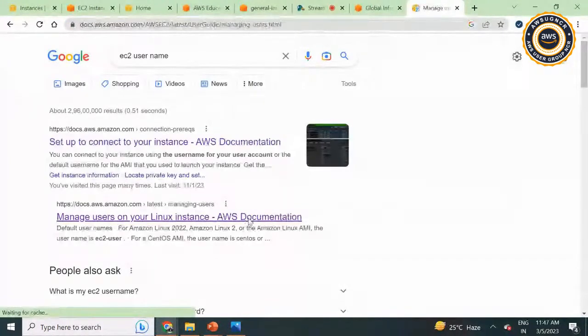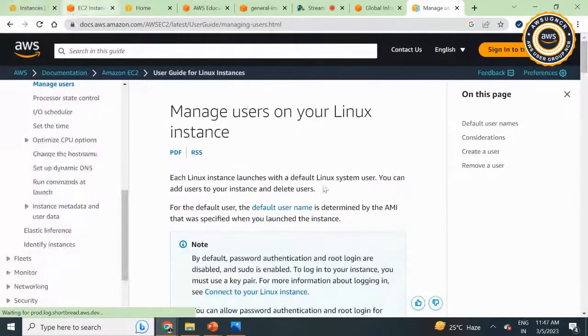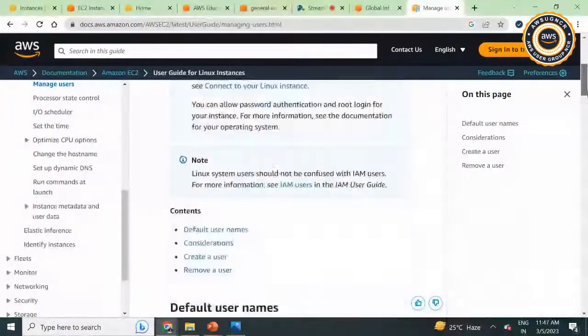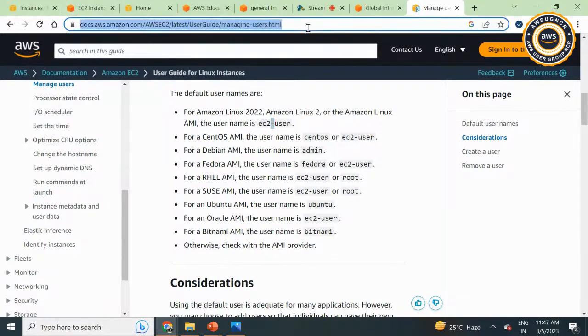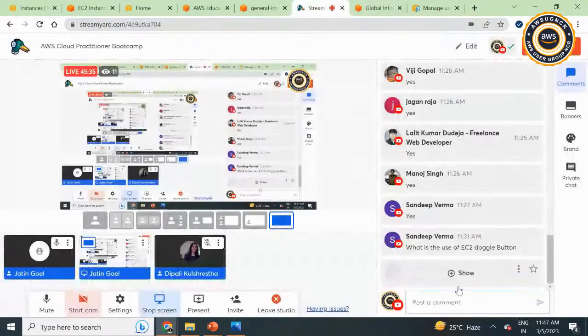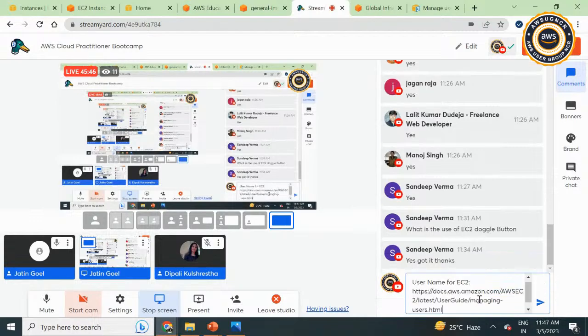here you can open this documentation, and in this documentation you can see that based on the AMI we are choosing, there are default usernames. That's the reason when I was clicking on EC2 Instance Connect, it was showing me a default user as ec2-user. You can see I had selected Amazon Linux 2, so for me the username is ec2-user. That has been created by AWS. Again, you can refer to this article if you want. I'm providing the link in the comment section by saying username for EC2.